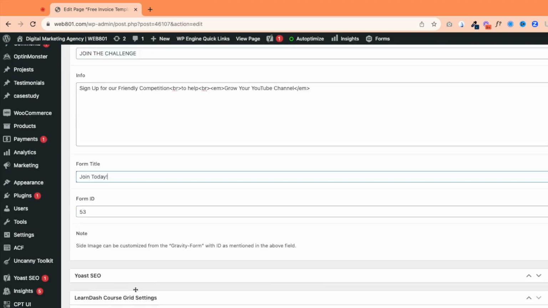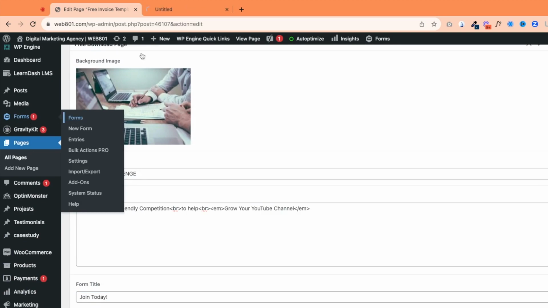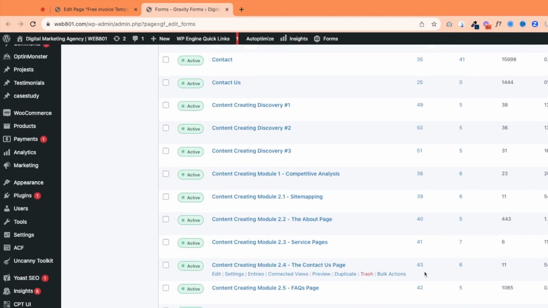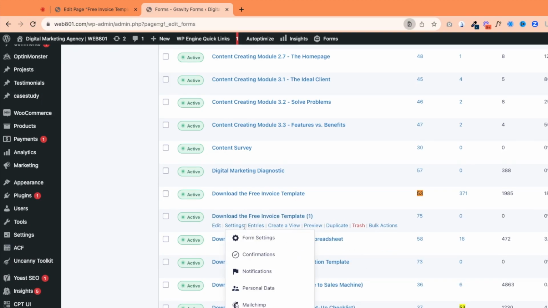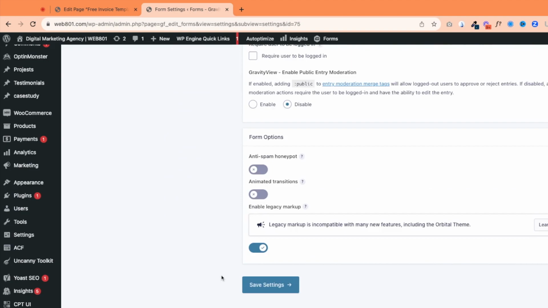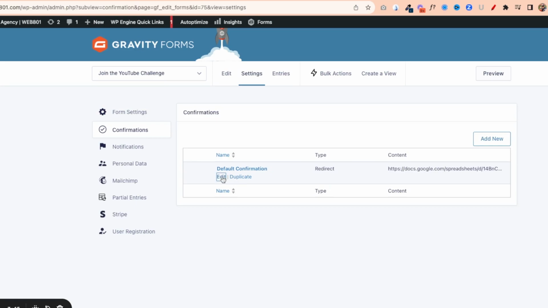today, and it's got a form ID 53, so I'm going to have to go to forms and then open this up, and I'll find 53, and I'm going to duplicate this one as well. There it is. Now I'm going to edit it and save settings.